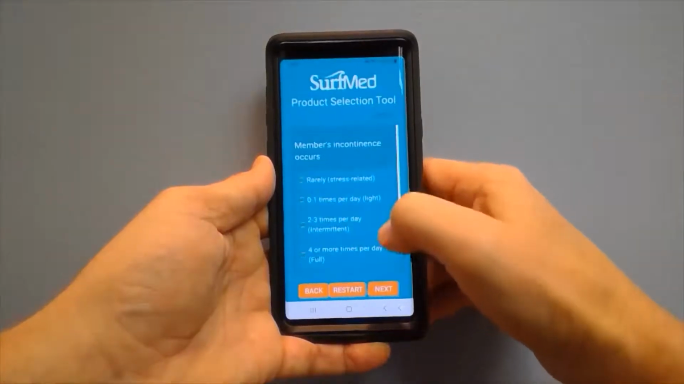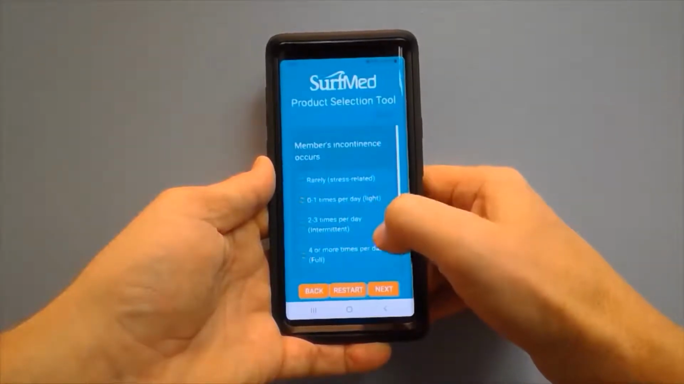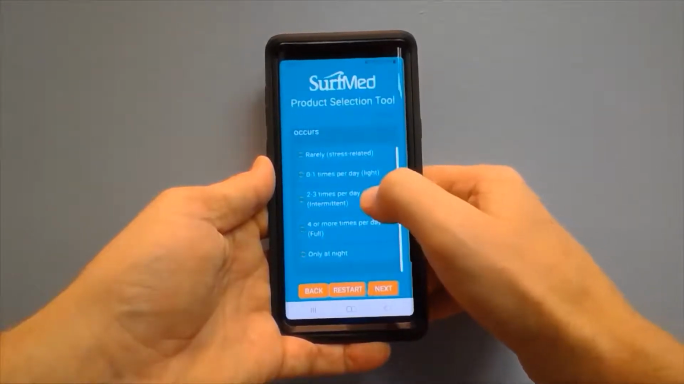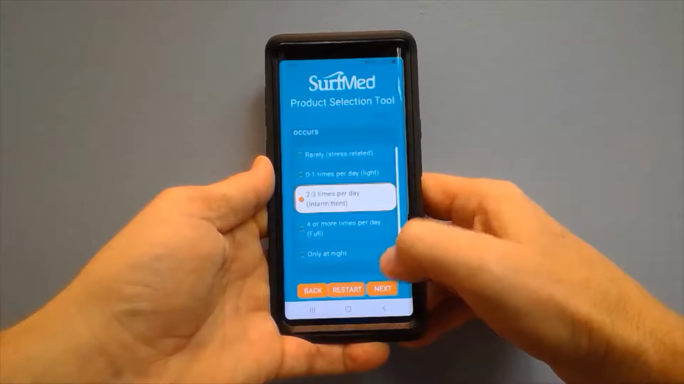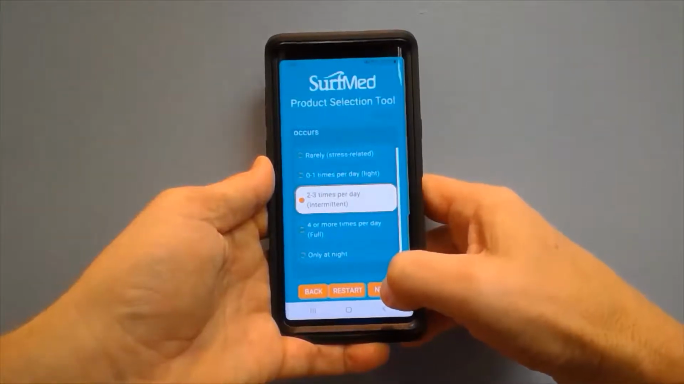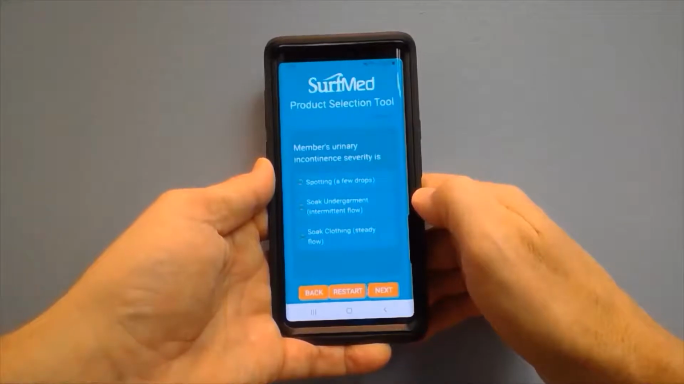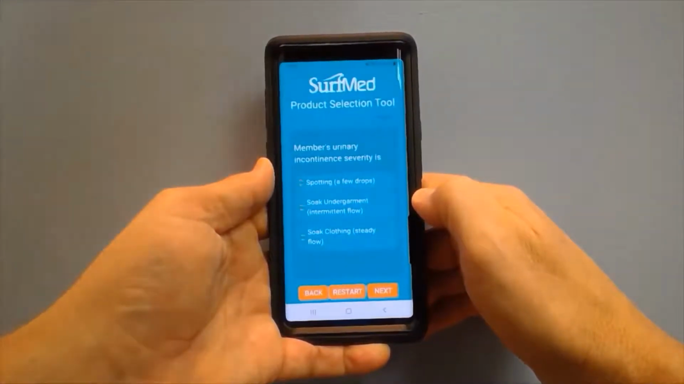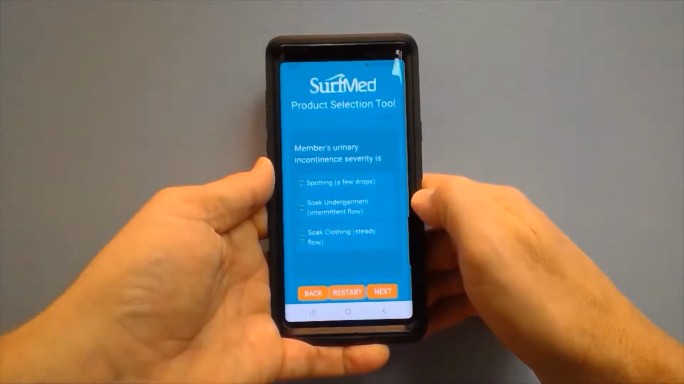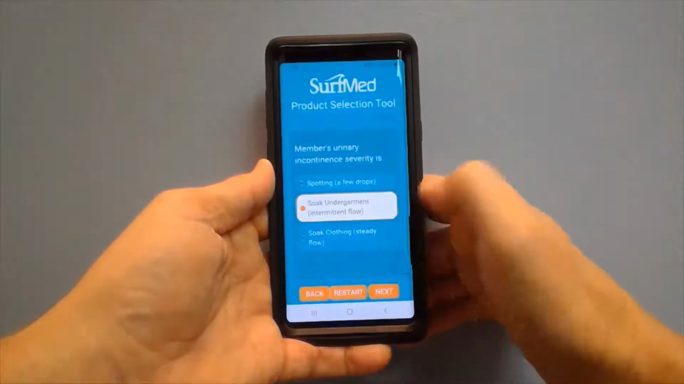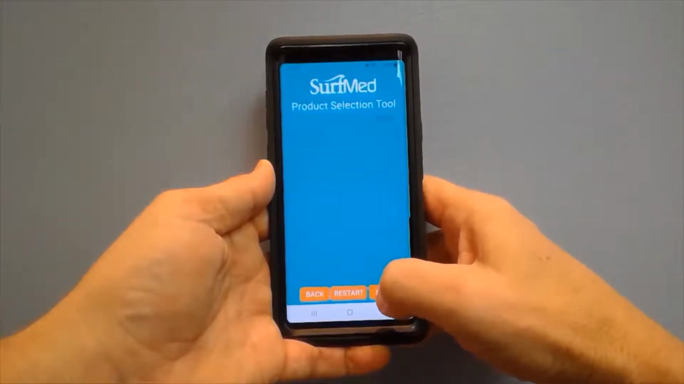Now it asks the member's incontinence frequency. This is rarely, one time a day, 2 or 3 times, 4 or more. Let's say it's fairly standard. The member has 2 or 3 times of incontinence issues per day. We hit that button and we press Next. Member's urinary incontinence severity. This has more to do with their urinary incontinence, and when it's fecal incontinence, we already know it's the most severe. But let's say the member has intermittent flow.